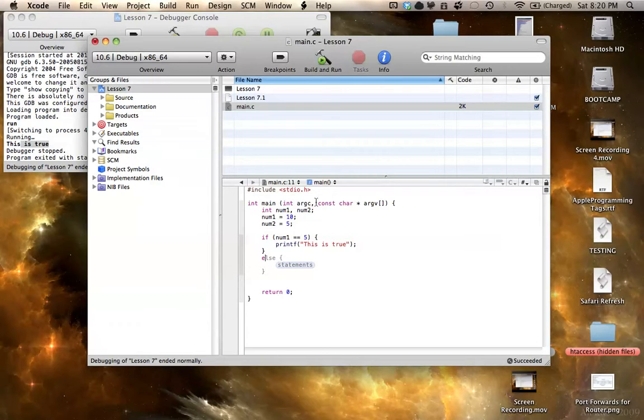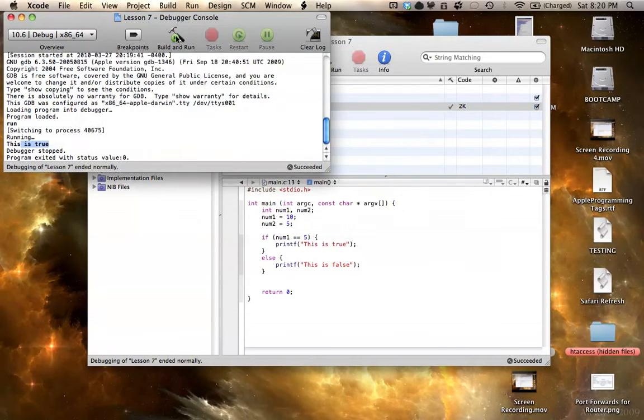If this up here is false. So basically, if this doesn't happen, this is going to happen. So our statement, we'll just say printf, this is false. So since num1 is not equal to 5, it's going to say this is false. So it's going to skip down, and then it's going to execute the else for its backup, and then it's going to say this is false right here.